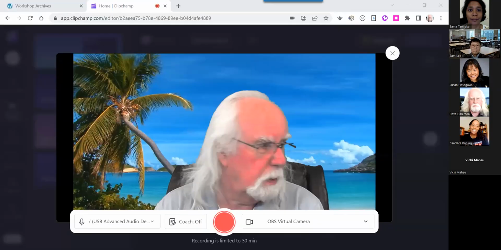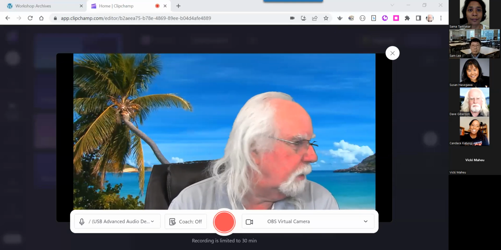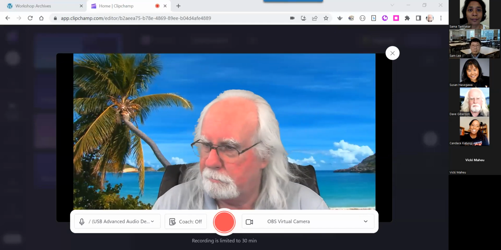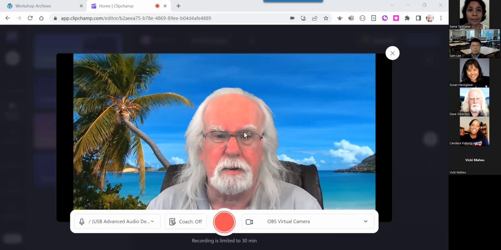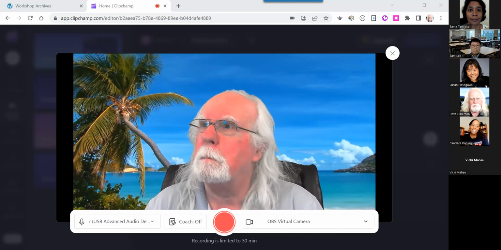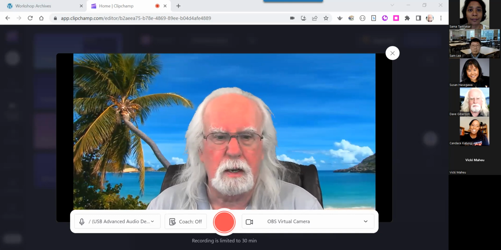Okay. Now, in order to make sure you continue to see what I'm doing here, I need to share my Zoom screen, and I need to share that particular window or that particular monitor with you. So now you're seeing my Clipchamp recorder interface here. Let me clean up this image a little bit.